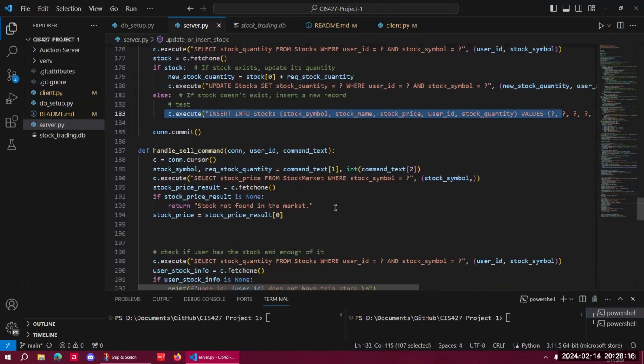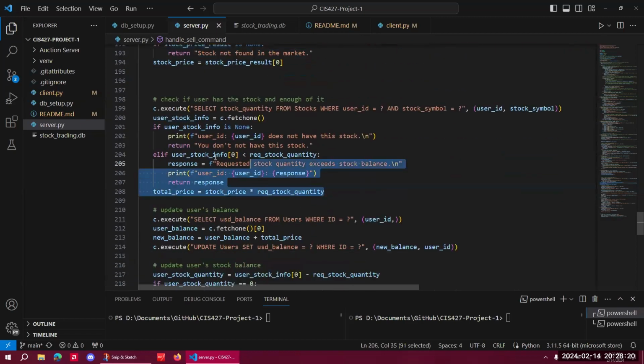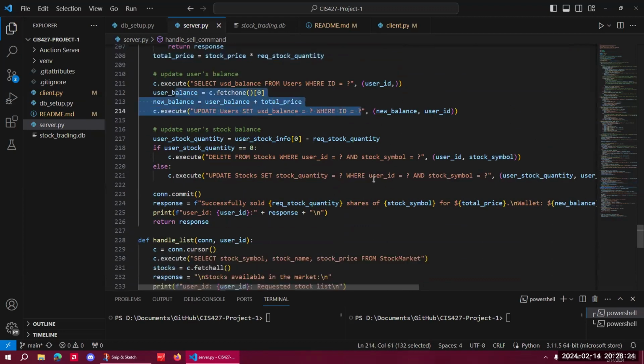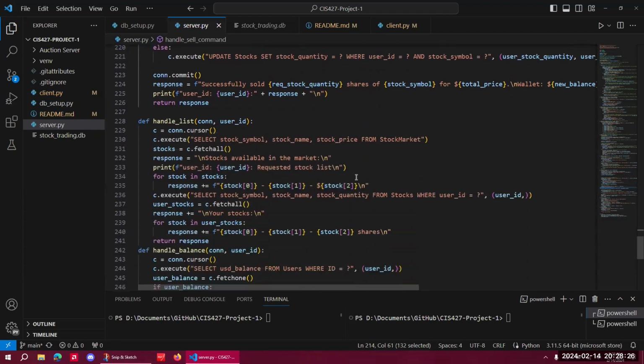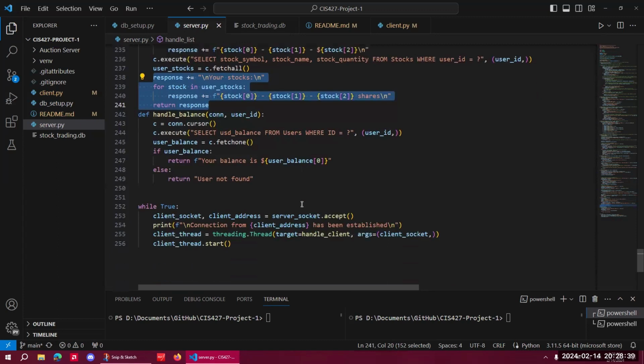Then we have the sell command, and we have error handlers. This is the stock quantity. Then we have balance for the user, and this is the handle function. So it first shows all the available stocks in the market, and then it shows the user stocks that they bought or they have already.